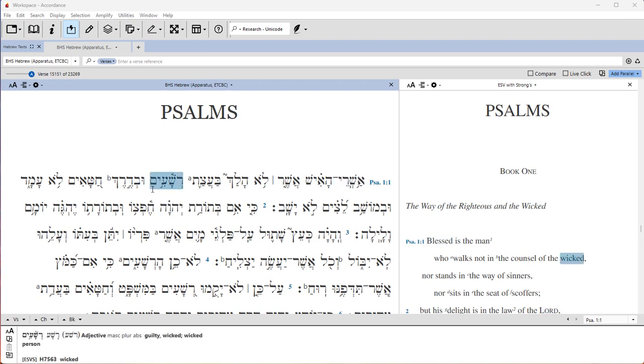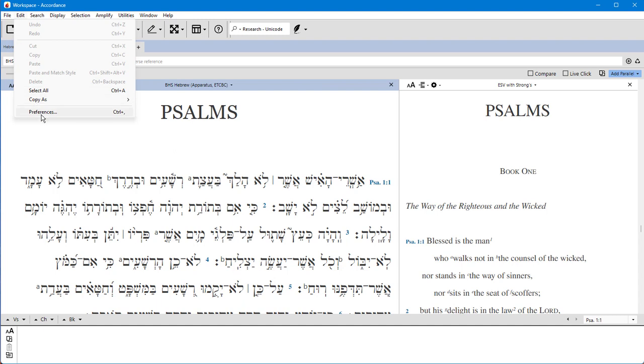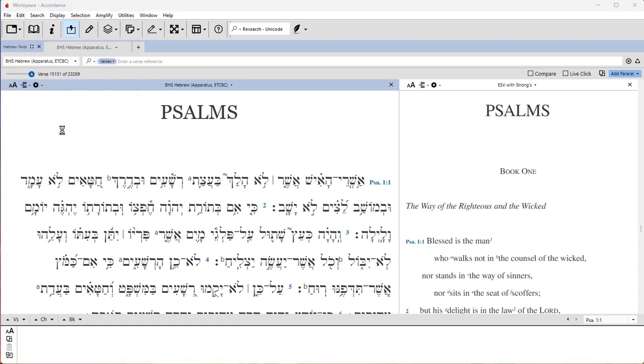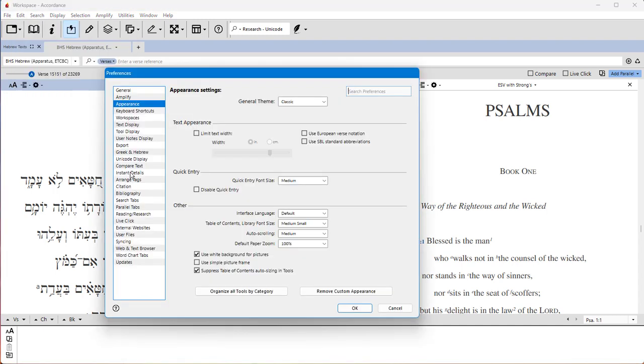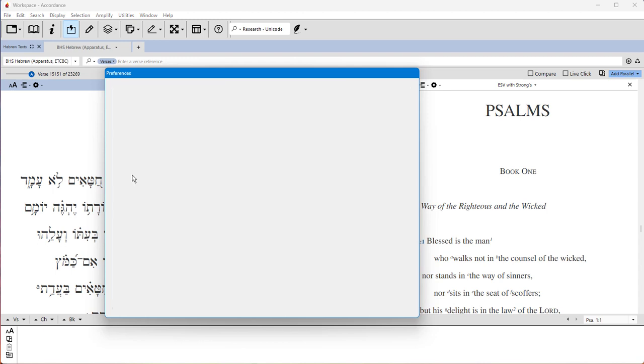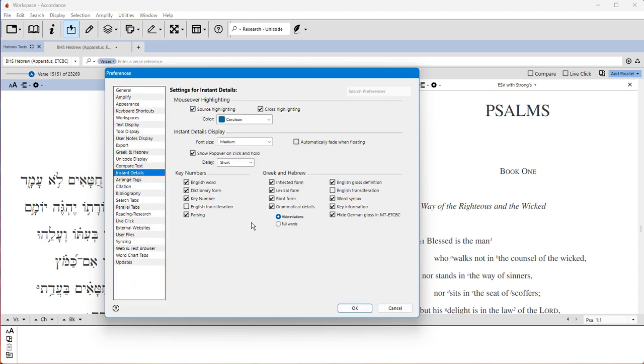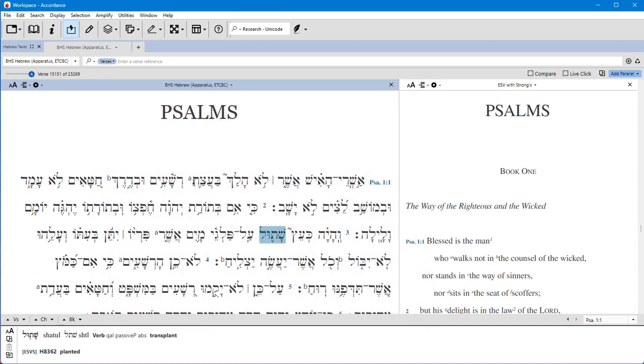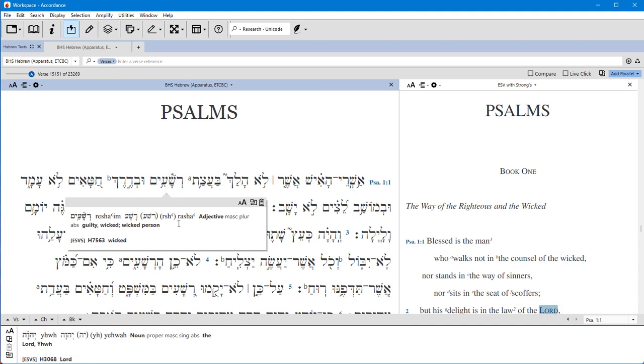Now, depending on what you have set for instant details, we went through this in the previous video, but if I come to Edit and Preferences and come down to Instant Details, as I mentioned, I don't set English transliteration, but if you set English transliteration and then click OK, then when you get the instant details for a word, you're going to see the English transliteration here, Rishaim.